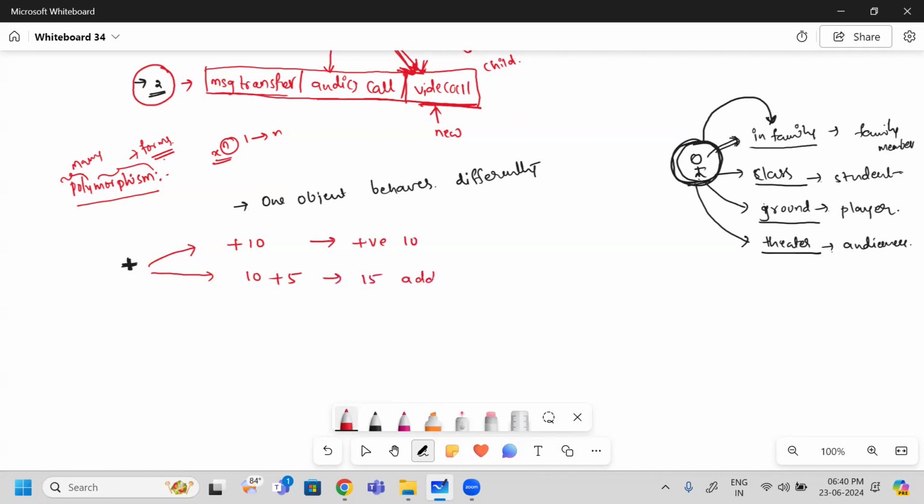15 means addition. Yes or no? Yes. India plus in plus Asia. What is the output? India in Asia.